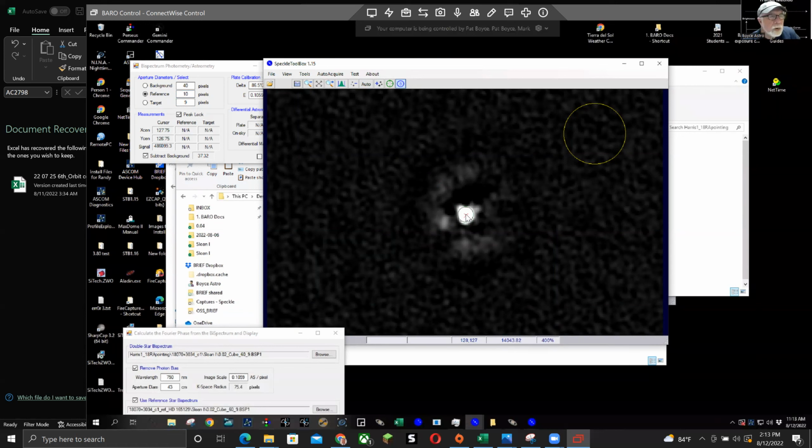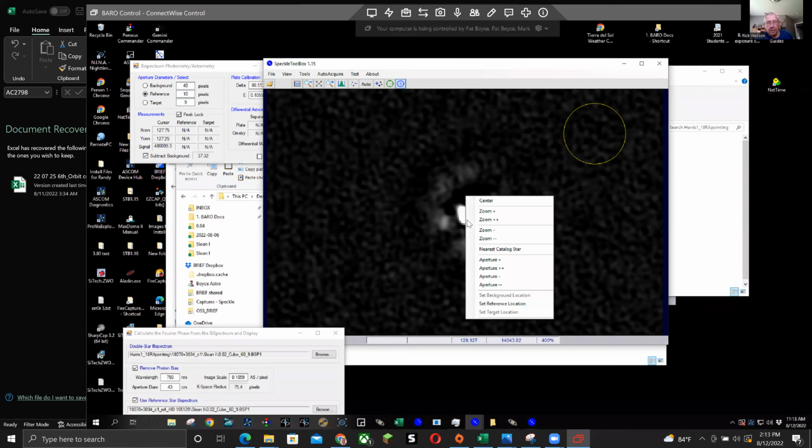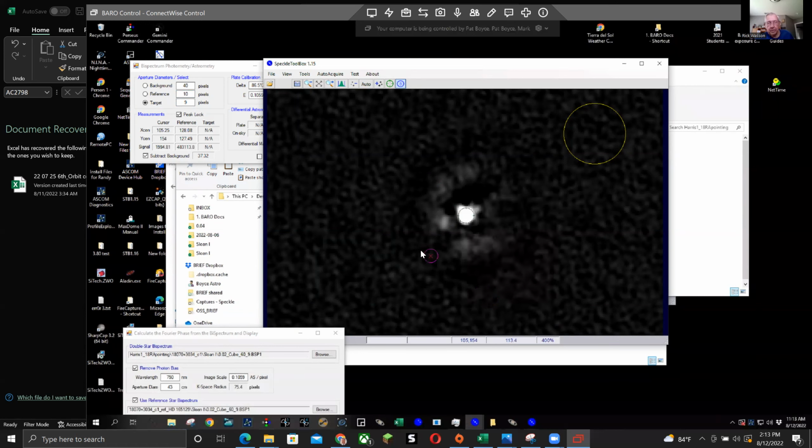But if you're only doing astrometry, you can have separate aperture sizes, because the aperture just determines where the centroid is going to be. And if it's an odd shape like these are, which they almost always are, then it's going to depend on the size of the aperture.